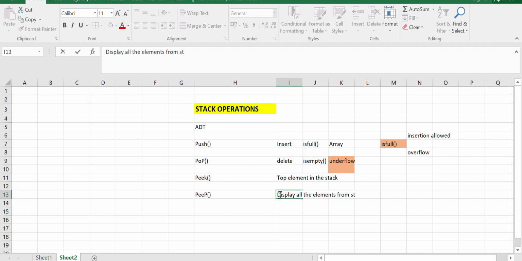I'll just summarize the session. We have four standard operations. One is push, which is to perform an insertion operation into the stack. Whenever we insert an element into the stack, we have to check the condition whether your stack is full or not. If the stack is full and still you are trying to push an element to the stack, we'll get a condition called overflow. And second is pop, which is to delete an element.